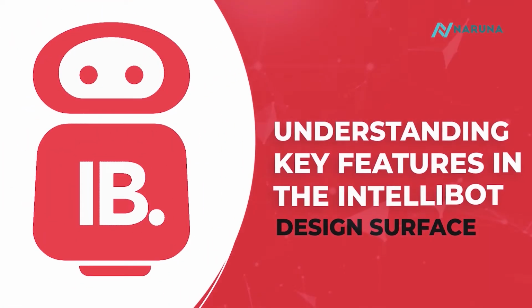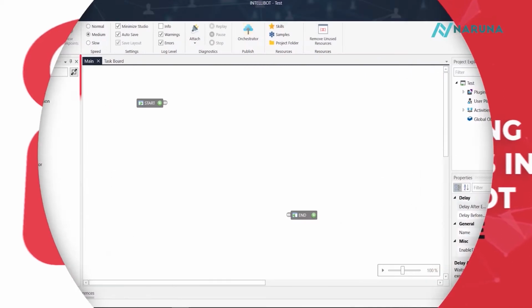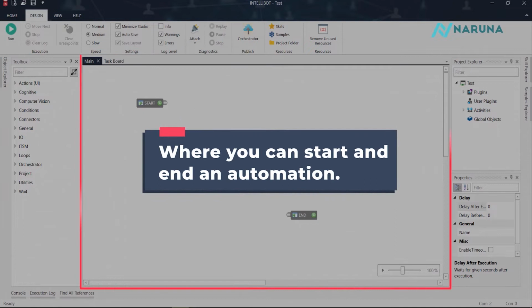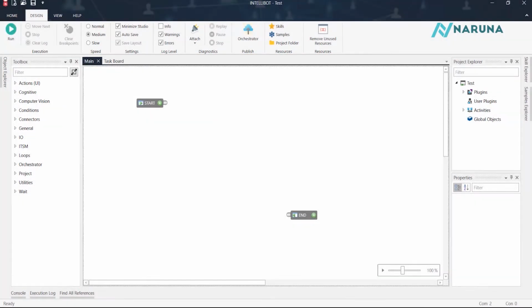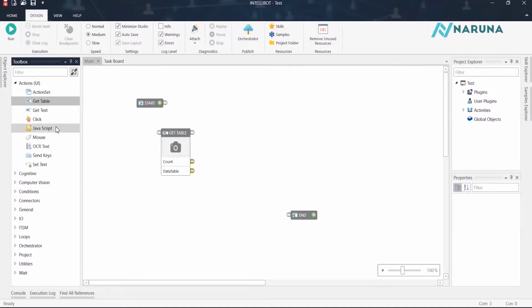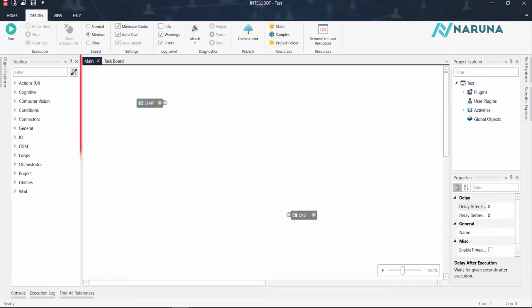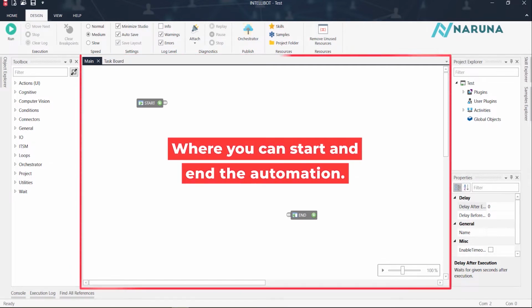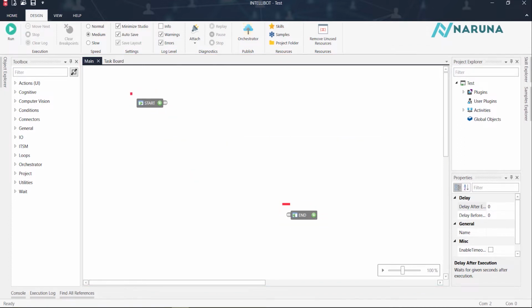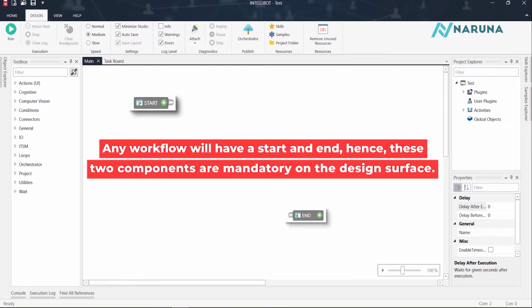Understanding key features in the IntelliBot design surface. This portion marked in red is the design surface where you can start and end an automation. In the design surface, we can build multiple boards by dragging and dropping the components and activities. The start and end components cannot be deleted. Any workflow will have a start and end. Hence, these 2 components are mandatory on the design surface.